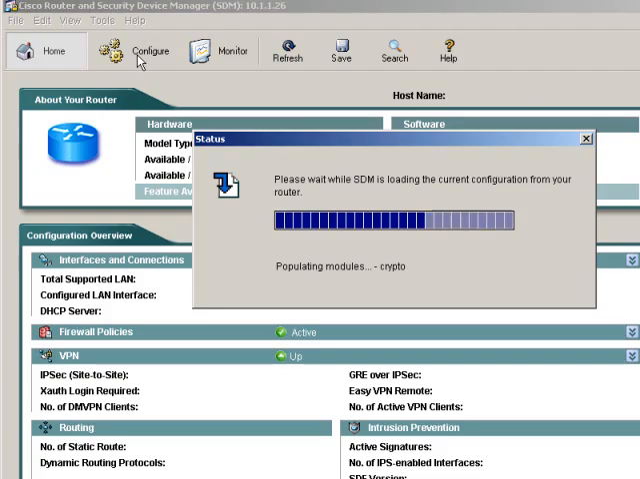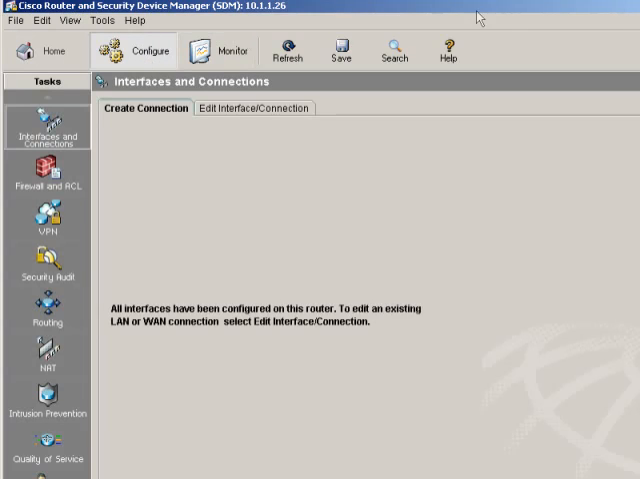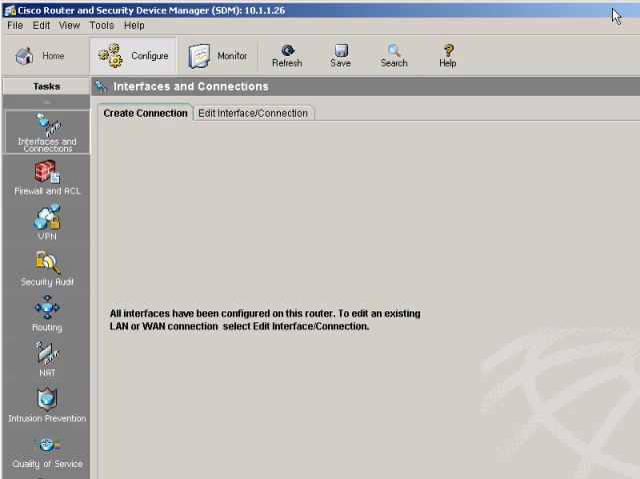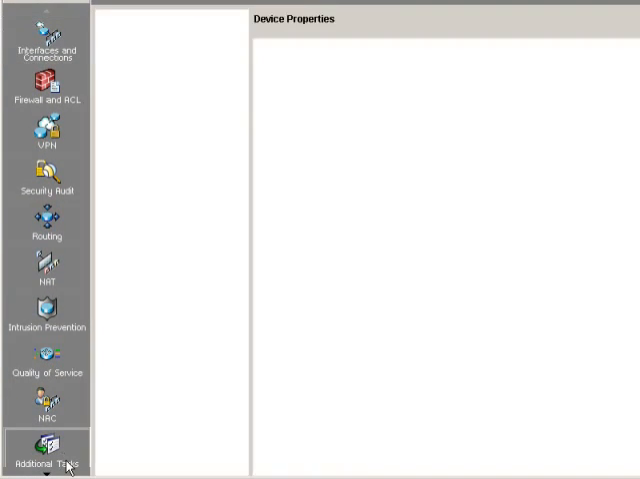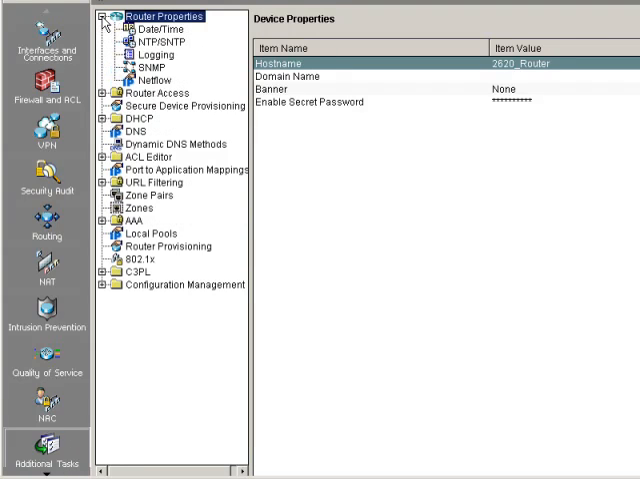Once we're into the SDM, we want to go to the Configure button, and then once there, we want to go down to the bottom on the left pane to Additional Tasks. Alright, under the router properties, one of the first things we're going to do is the same thing that we did first in the command line interface. We set the domain name, and this is for key generation.